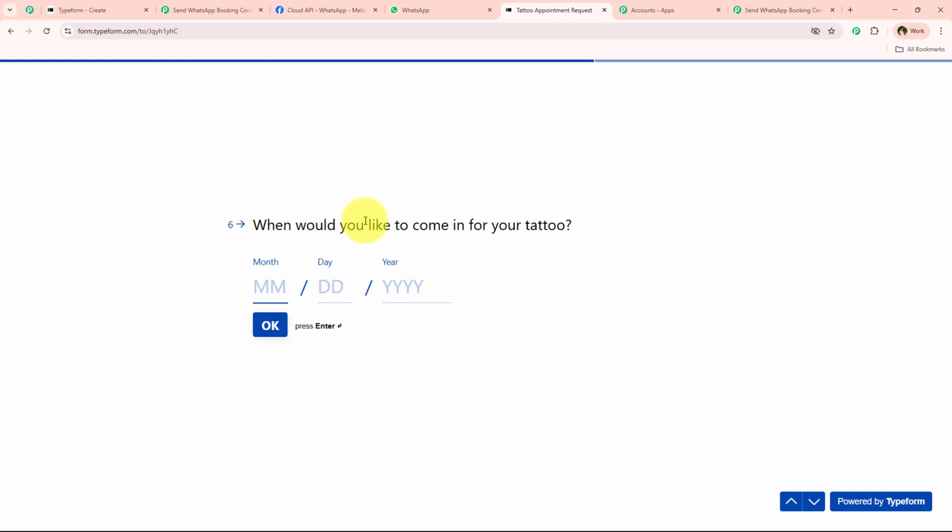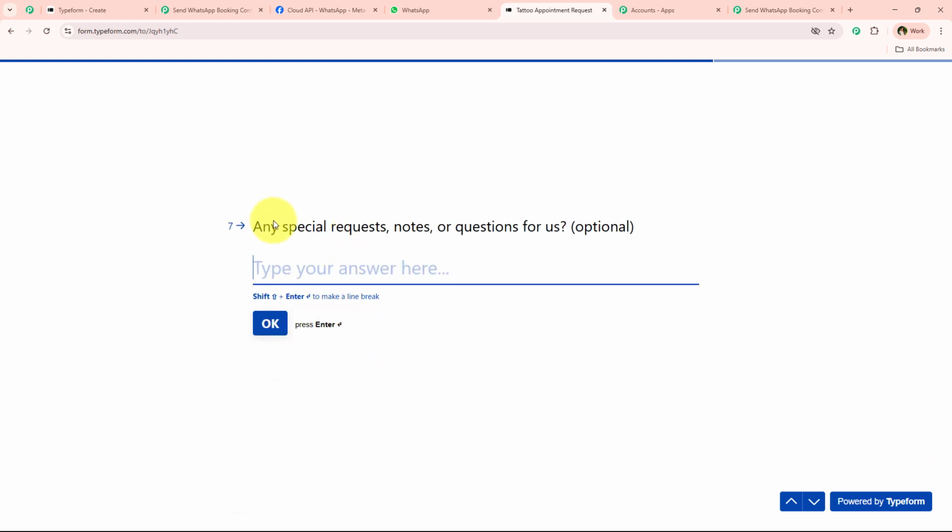It is saying, when would you like to come in for your tattoo? Alright, so I'm just going to simply enter the date right over here. Let's say for the month, I'm just going to simply enter this. For the date, I'm just going to enter it as 25. And for the year, I'm just going to keep it as 2025 and click on this OK. It is saying any special requests, notes or questions. I'm just going to keep it as no right over here.